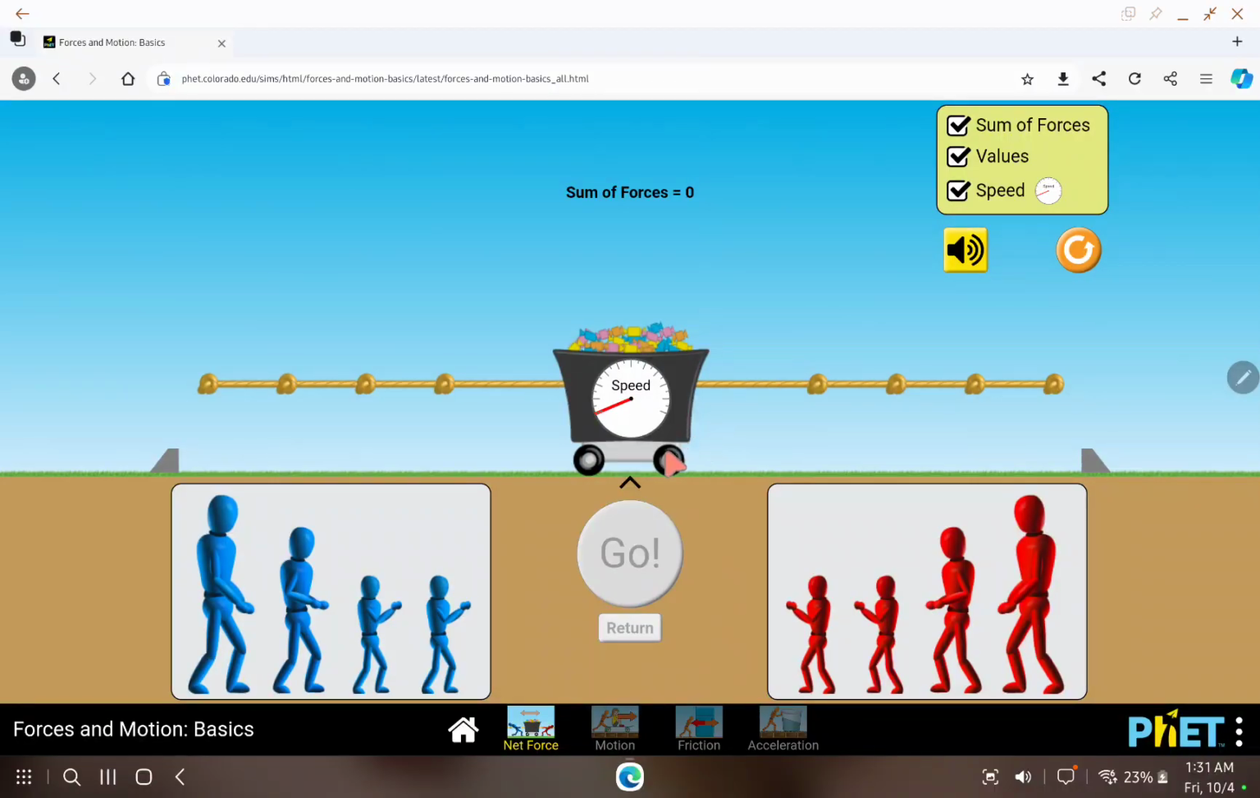In the middle, there's a cart full of candies with ropes on each side. This shows a diagram of figures playing a tug of war. On the bottom, we have a blue team and a red team.